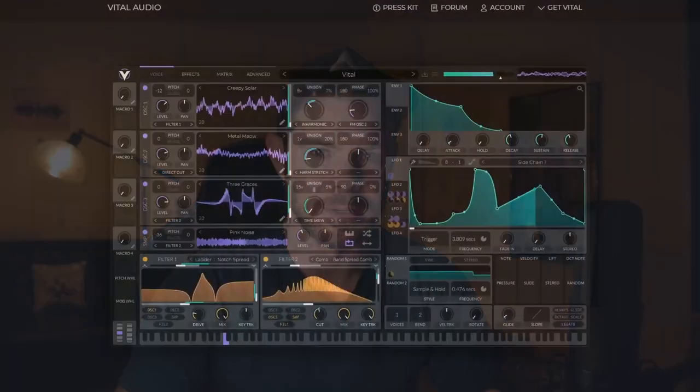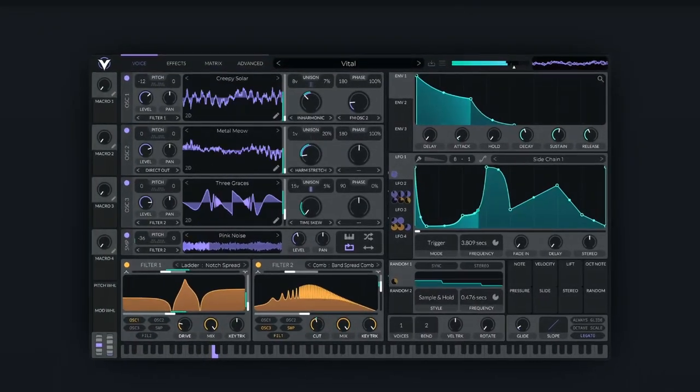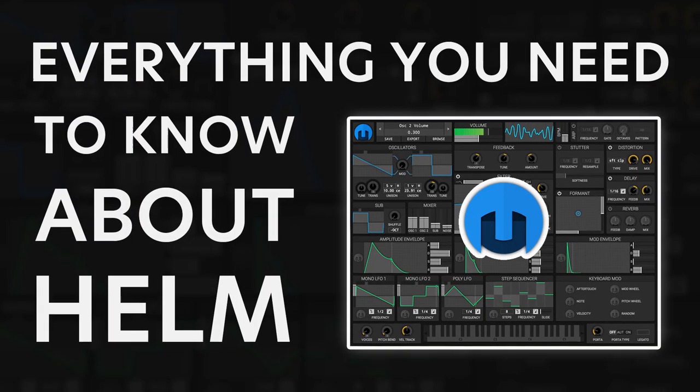Everybody's been talking about Vital, the new synth by Matt Tytel. He's the guy who created Helm. I did a video on that synth a while back, but this synth is, in my opinion, way better. It's actually really amazing and you can get it for free.